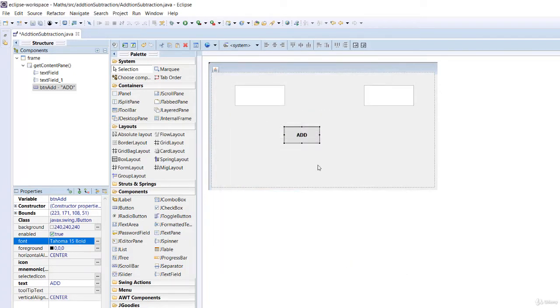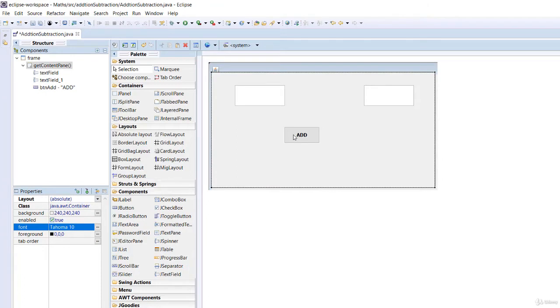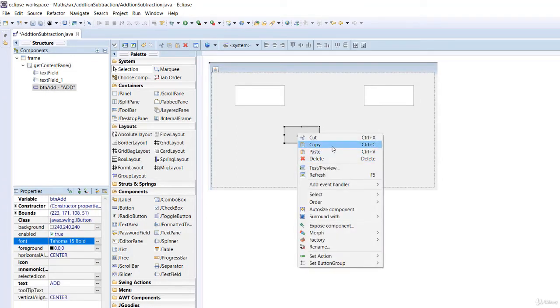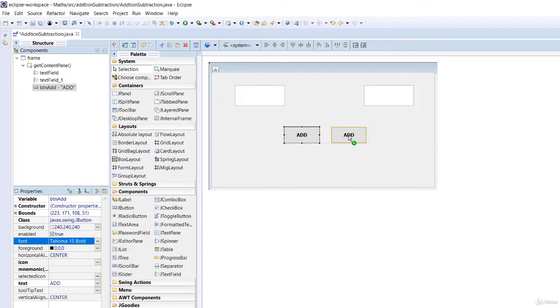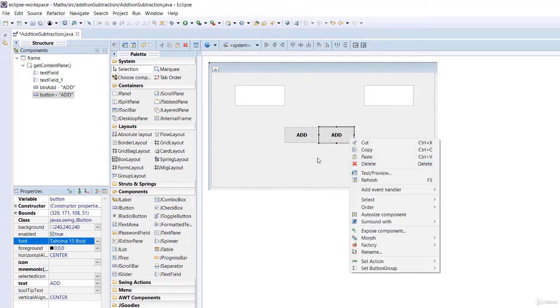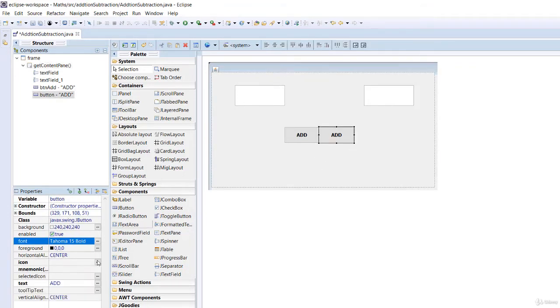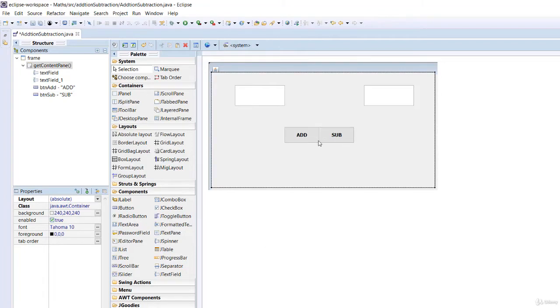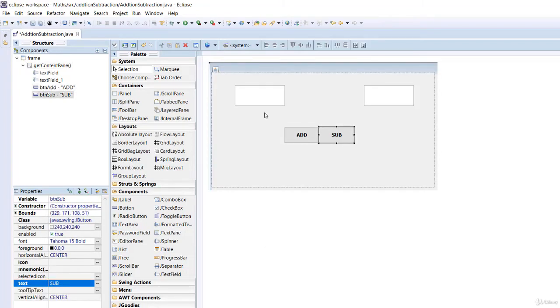That is better. So the next one, I'm going to copy this, and I'm going to paste. I'll bring that together so that they will look very good. Alright, so I'm going to change this to be subtract. Go down here and change the add to sub. Alright, so you add, you sub.